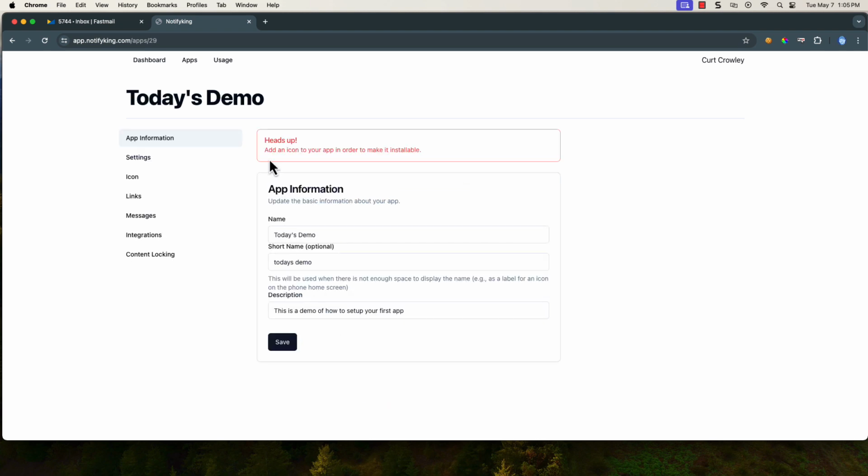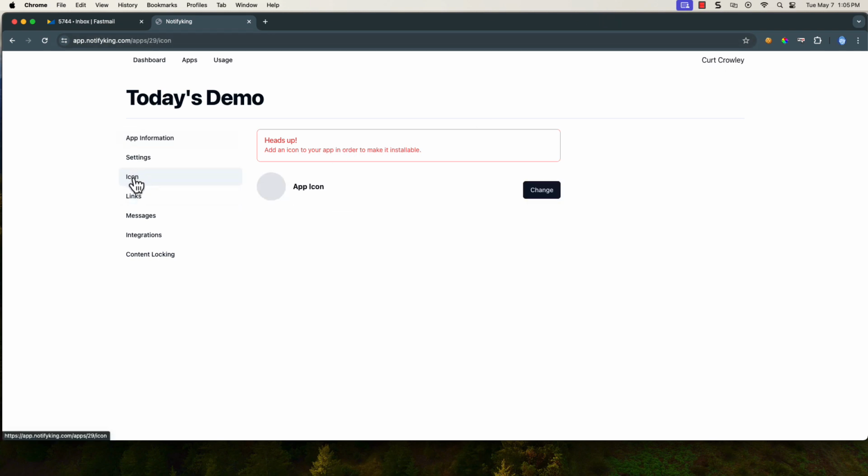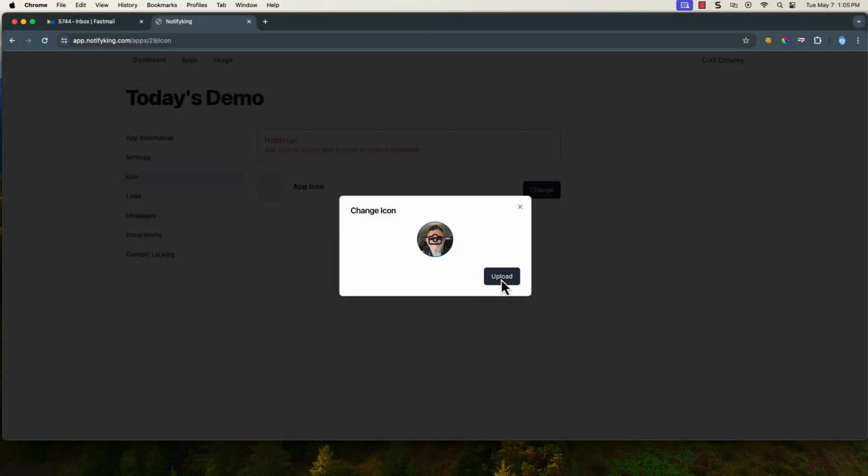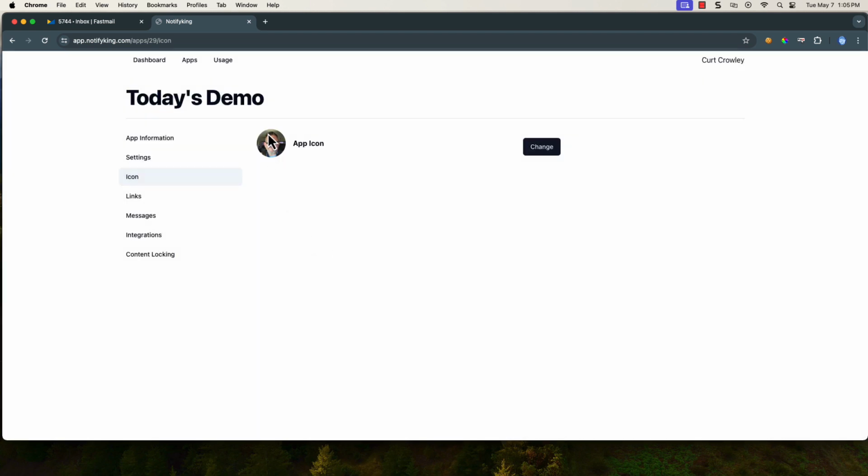The minute you do that, it says, hey, add an icon to your app in order to make it installable. Without an icon, you can't get the install icons on the browser bar to show up. So we're going to come down to icon. Here, I would recommend an icon that you know would fit into a circle, usually something that's let's say 500 by 500, 600 by 600, something like that. So you can just click on change, click on the camera, find the image, and then click on upload. And then it will upload the image, as you see my face right there.